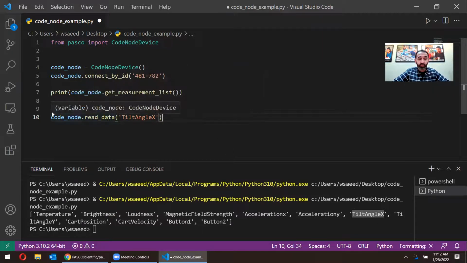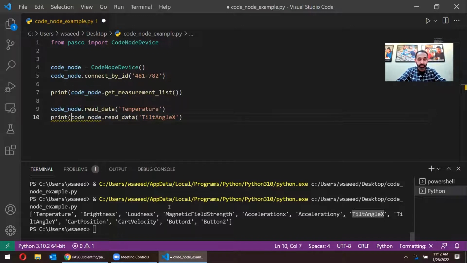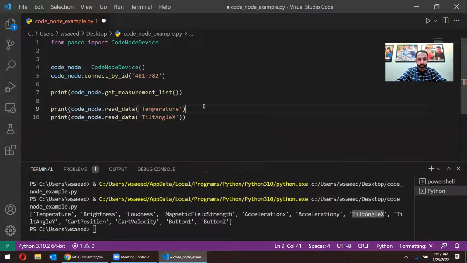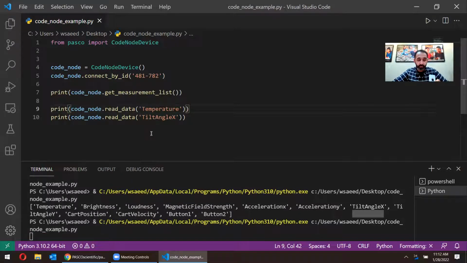Again, this command just reads the data. It doesn't show the user. You actually need to wrap a print statement around this in order to see the data. And let's go ahead and run this code one more time.